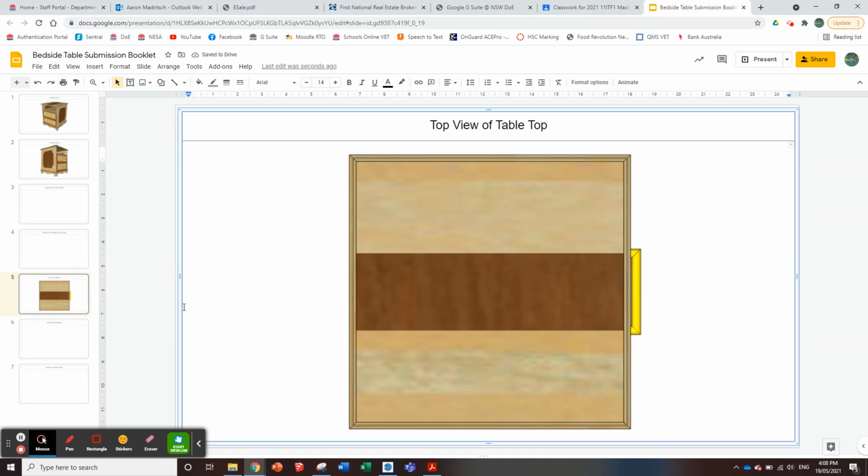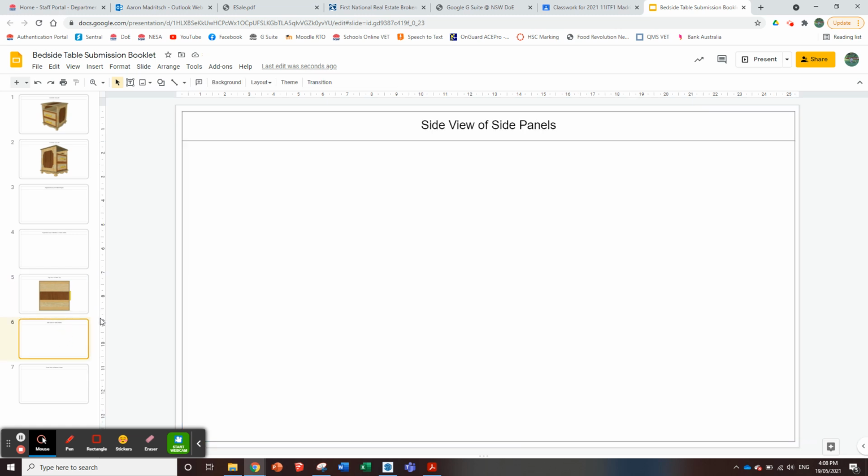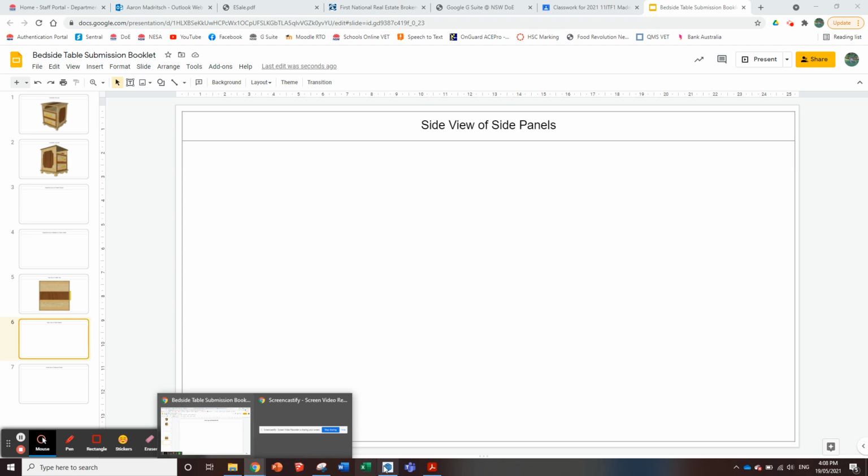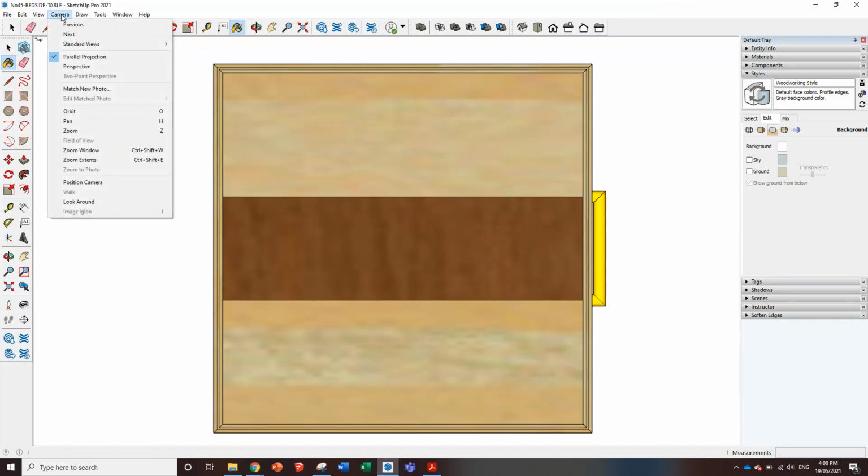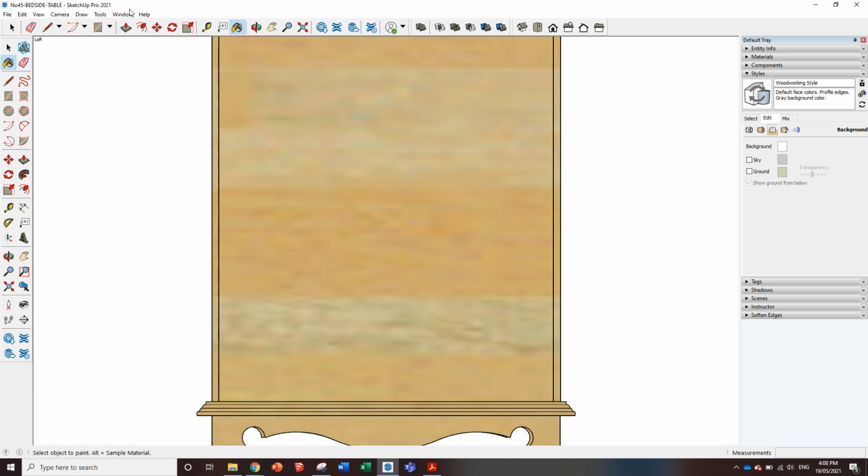Remember, you've got to have a custom tabletop, the same one that you're making in the workshop. Okay, side view of side panels, again, easy. Go back to SketchUp, go camera, standard views, and probably a left view. No, that's showing us the back. That's not what we want.